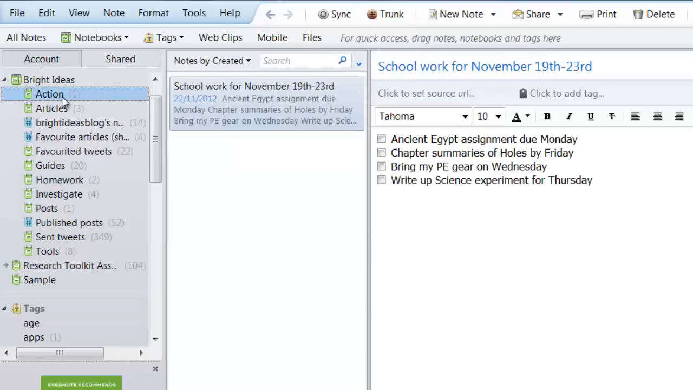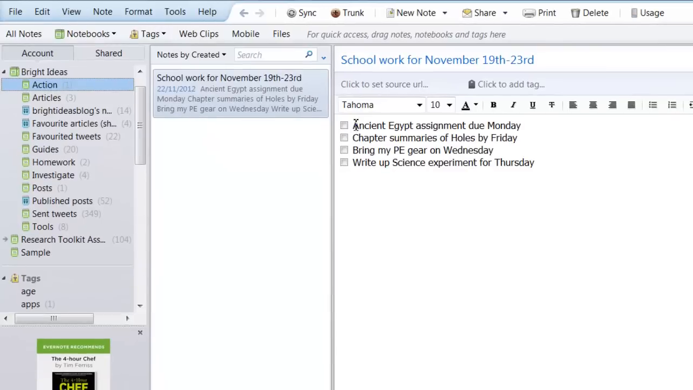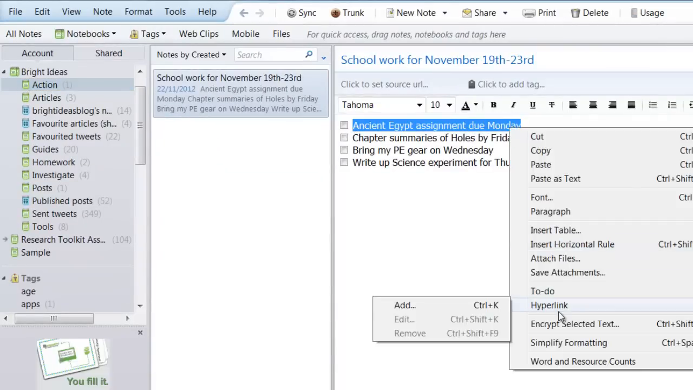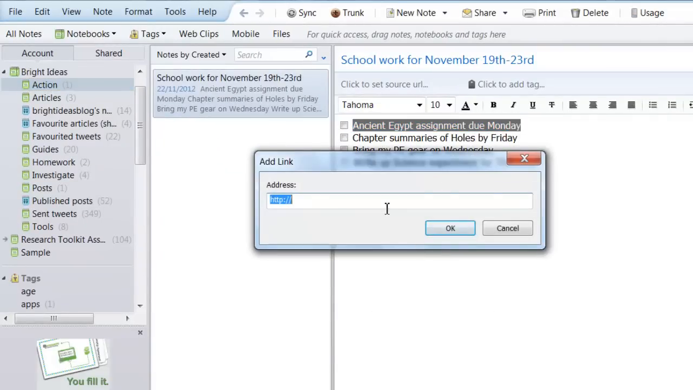Now go back to your to-do list. Select the text and choose the hyperlink button. Paste in the link you copied.